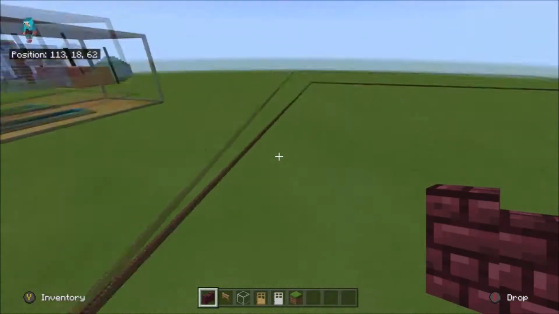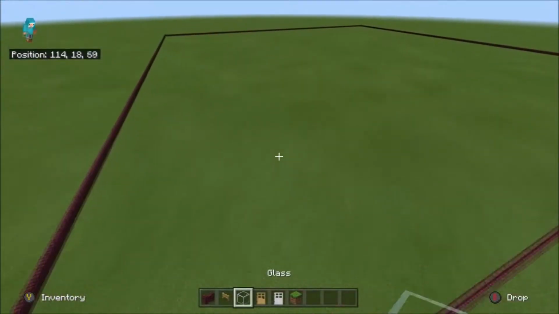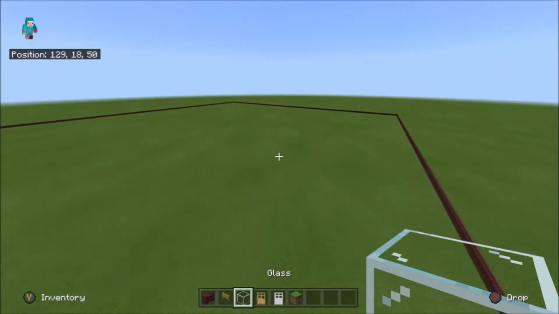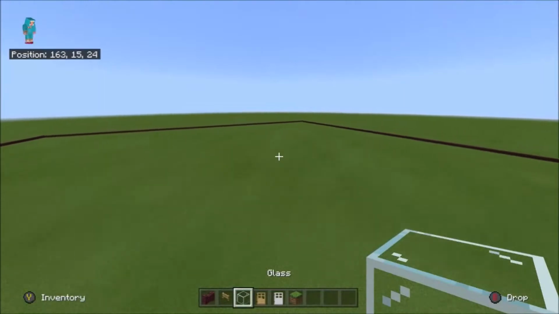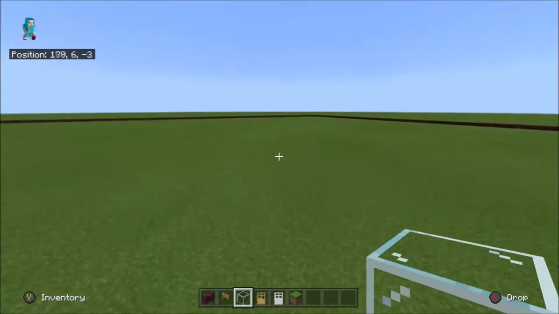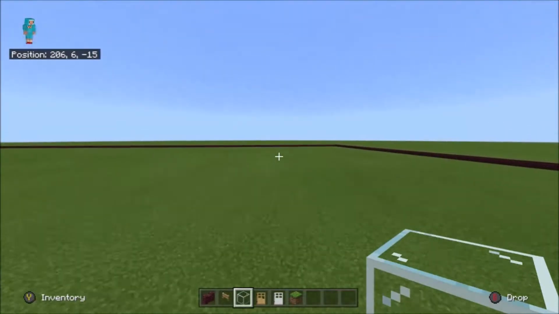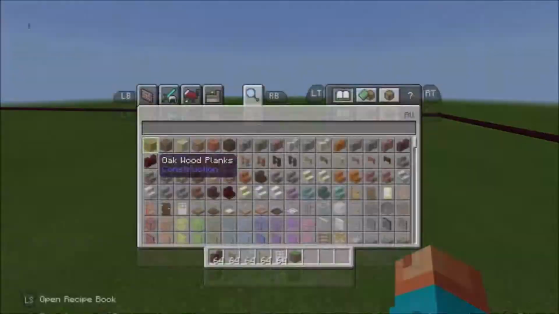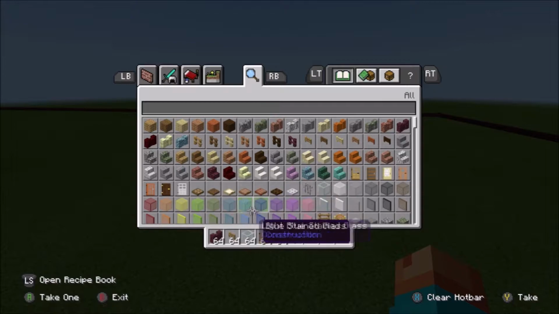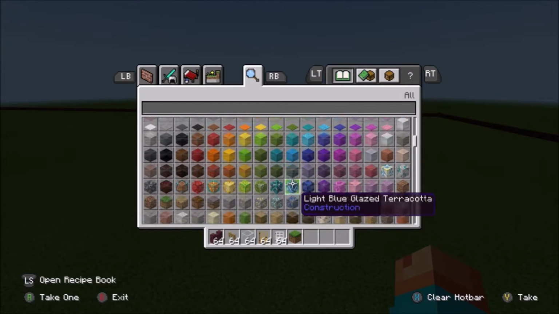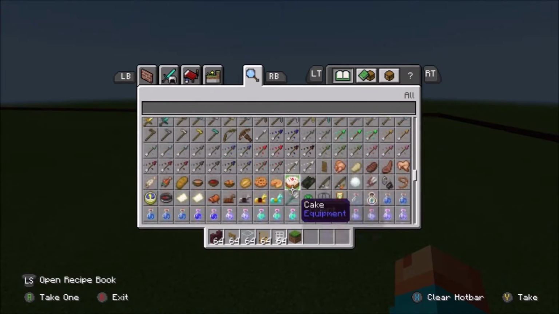Okay guys, so I've finished the outline, and I guess we're going to be building stuff in here now. I'm not quite sure what to build in there yet. I might start with this tower thing. Okay, so I want to build this bed tower thing, but I want to make it colourful.